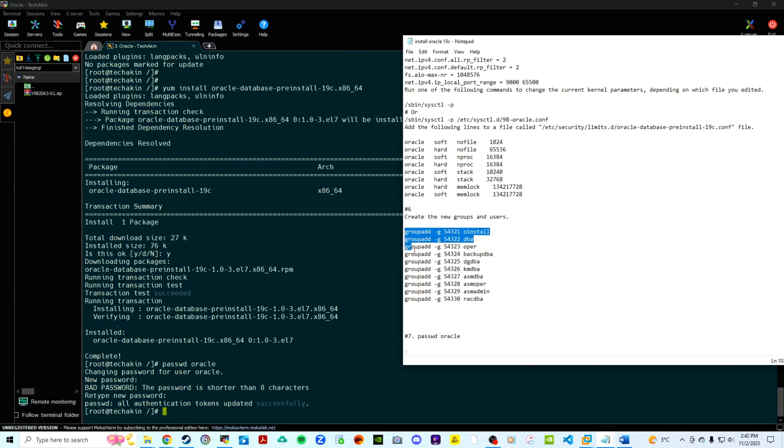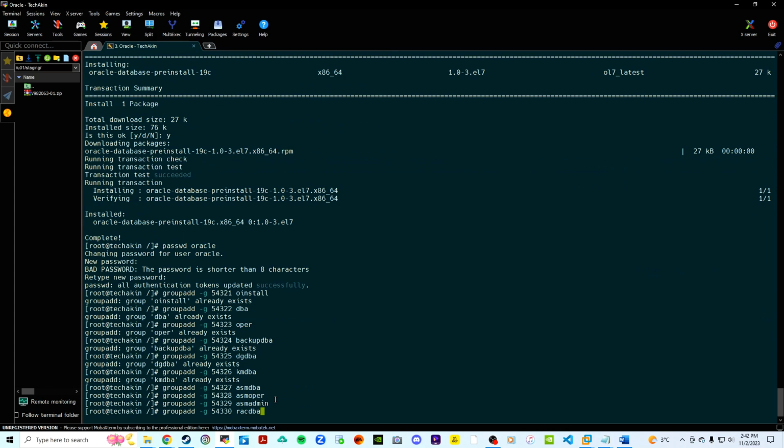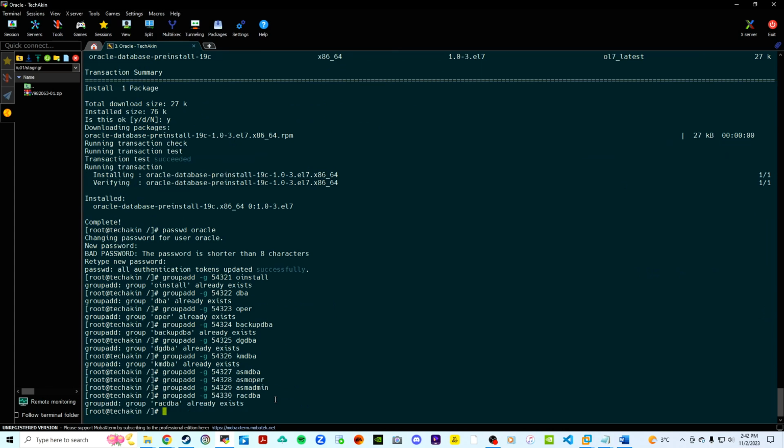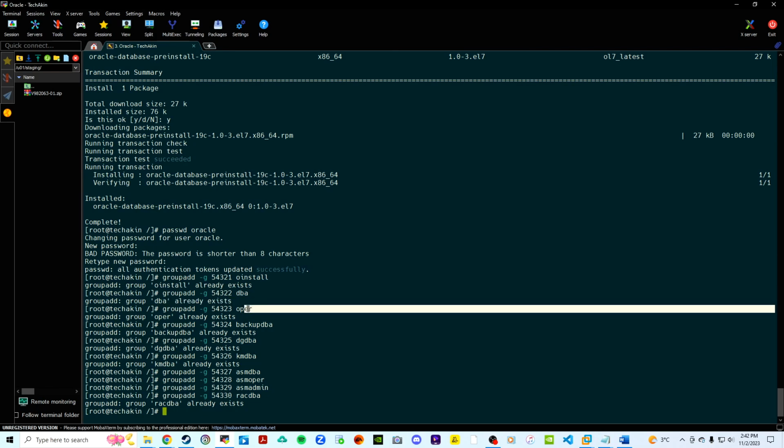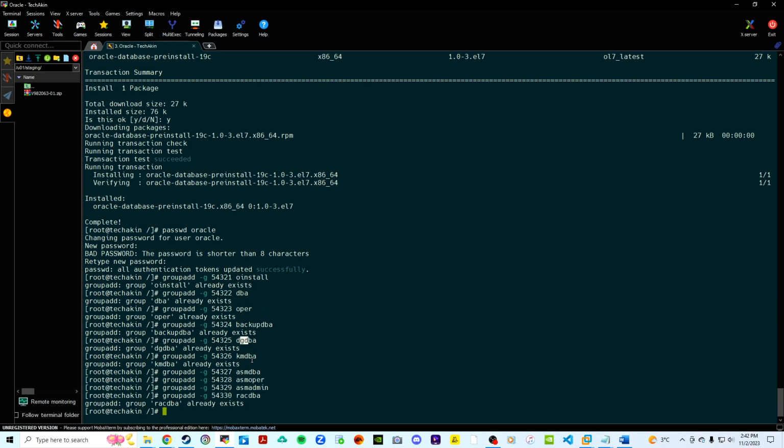So I will copy all of this and I will paste it in the terminal. Perfect. So I copied all of them. I have dba, oper, backupdba, dgdba, and so on.